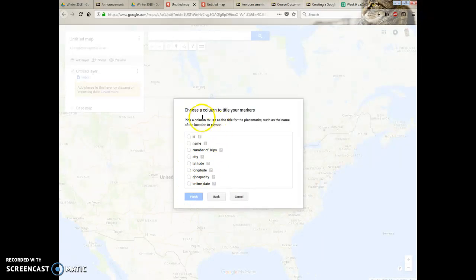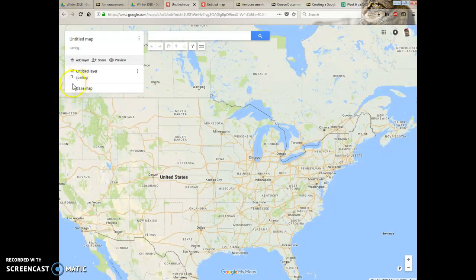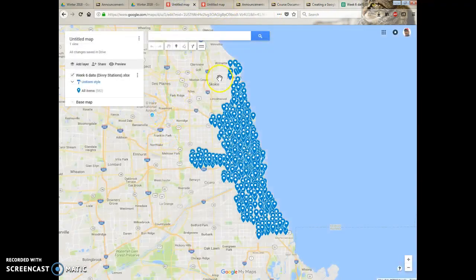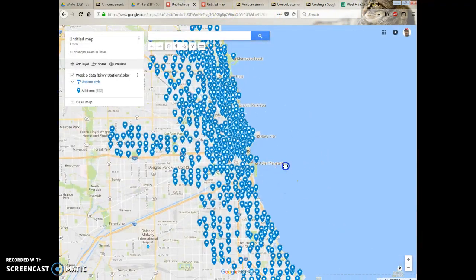Continue. A title. Remember, this is for humans. How do I want to title my data? Not city. Everything's going to be Chicago. Let's go to name. Not ID, because remember, numbers like 340 don't mean anything to me. The name. I hit finish. And it's going to take a second here because it's got to take all that spreadsheet data that we worked up from here, and it's got to convert it into, there we go, map information.